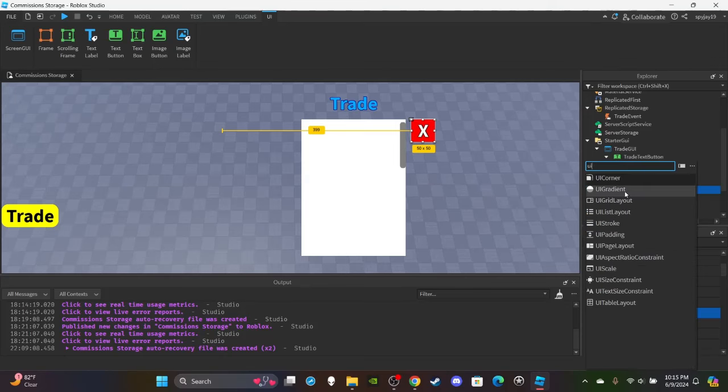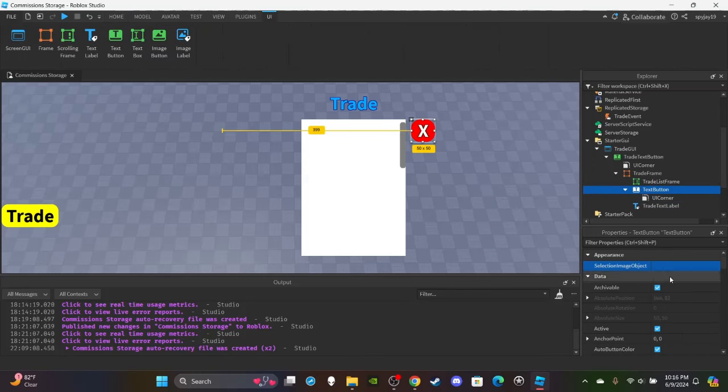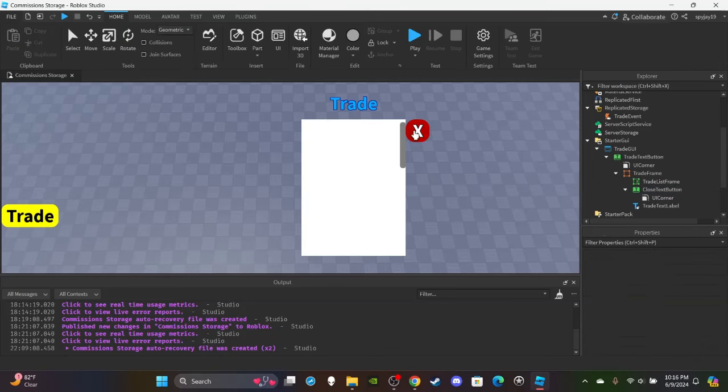So insert a UI corner, then make this 15. So I just want it to be round, right? Or maybe like 20. That's more circular. And then I'm gonna rename this text button to close text button, right? Then I'm gonna just drag it so that it's right there, right to the side. And then boom. So from here, we're gonna want to insert a UI grid layout into our trade list frame.